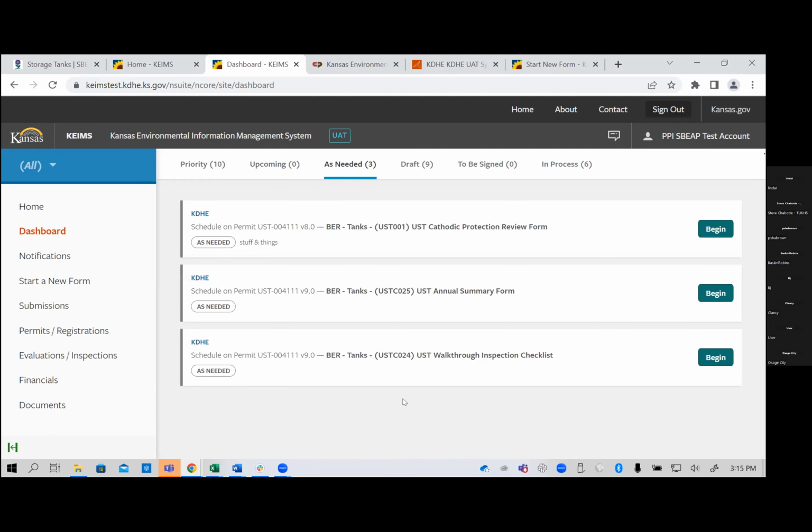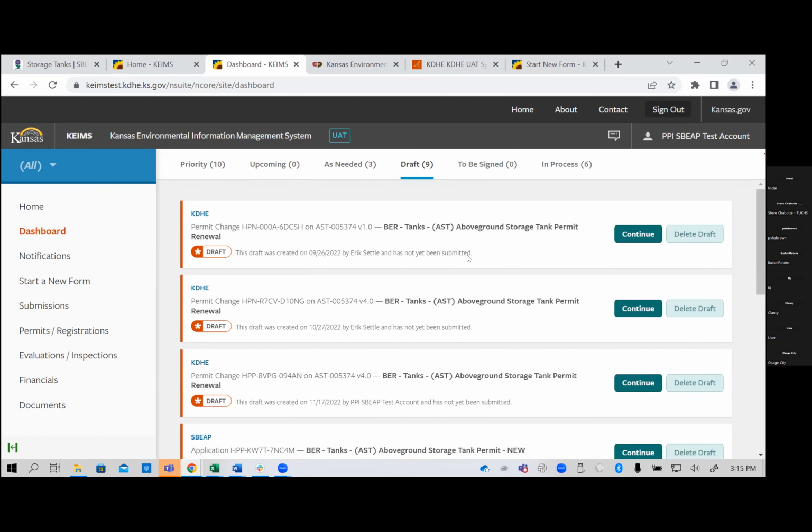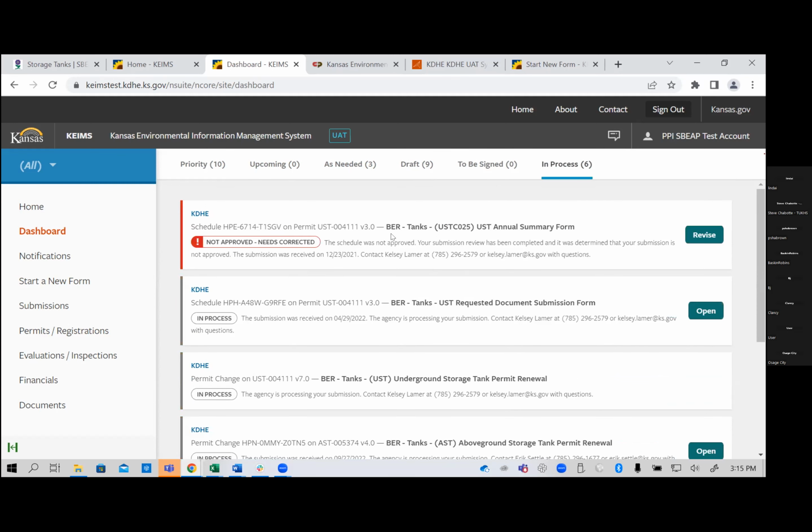As needed is going to be more one-time use forms. So this might be repair reports, or it can be recurring things such as maybe an annual testing requirement. And then draft, of course, that's forms in progress that haven't been submitted yet. To be signed, again, doesn't apply here. That's more of a signature requirement that applies for some things under other bureaus, but doesn't apply to this process. And then in process is things that have been submitted to KDHE for processing.